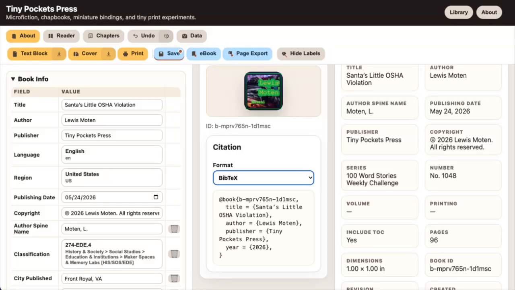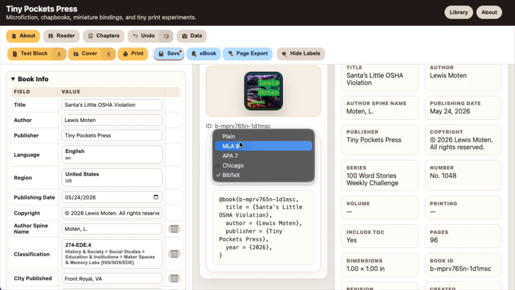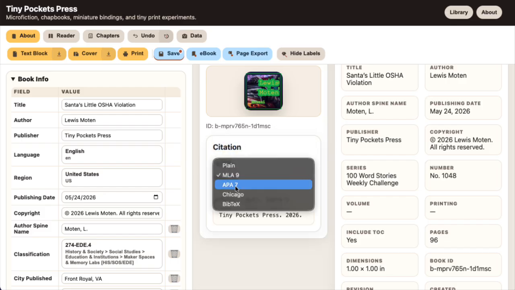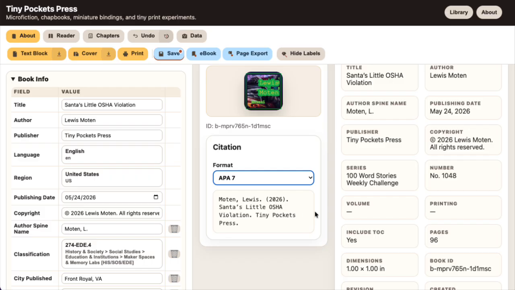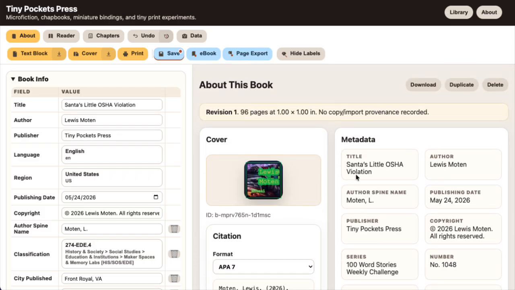All right, so we have our Tiny Pockets press. I believe that's the third screenshot preview, whatever, screencast of what's going on. A few things have gone on. A fun little thing is I added this little citation thing that I can change with different formats, but it's not really important, but it's there.